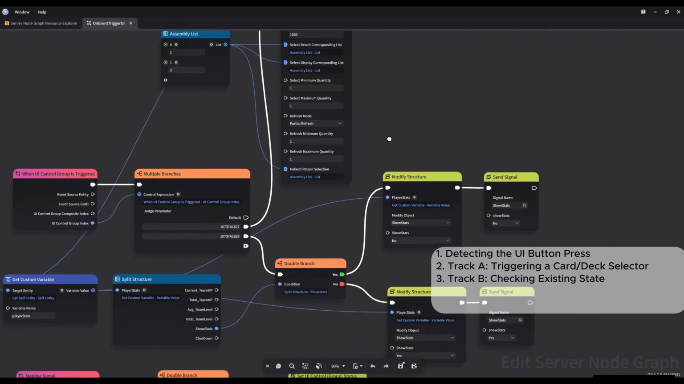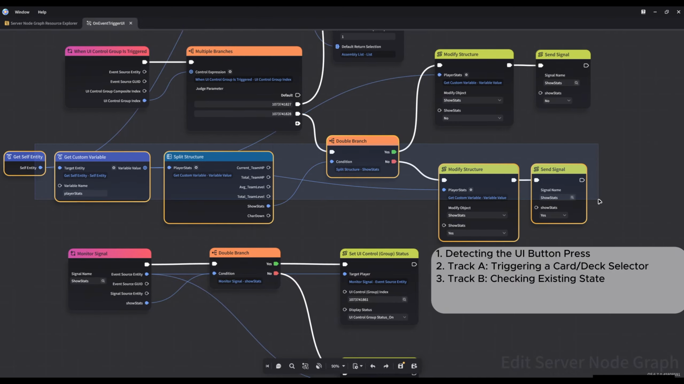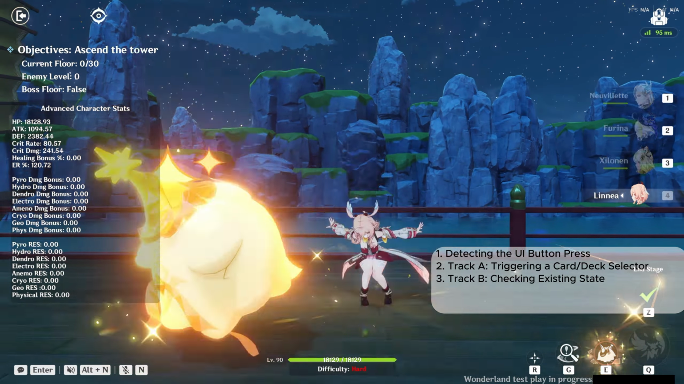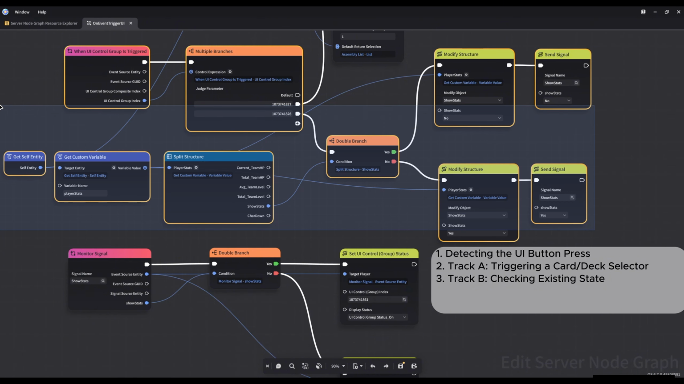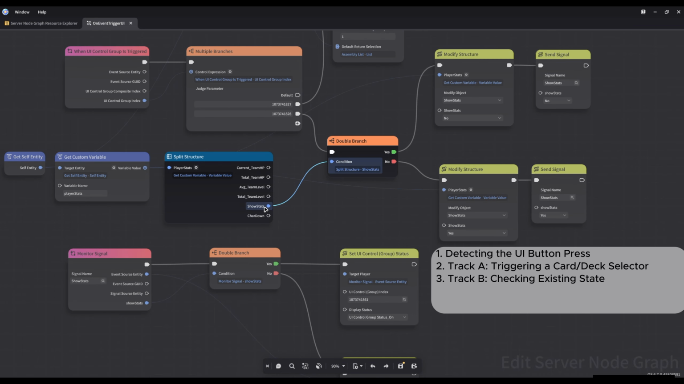3. Track B, checking existing state, bottom left. If the player triggers button 1, 0, 7, 3, 7, 4, 1, 8, 2, 8, they are trying to toggle their stats. Before changing anything, the game needs to know if the stat screen is currently open or closed. Get custom variable, player stats, into split structure. It loads the player's profile data container and extracts a Boolean variable, a true/false flag, called showStats.